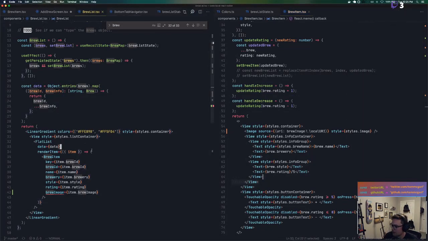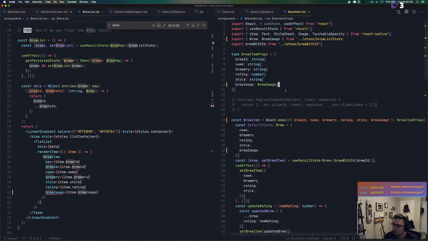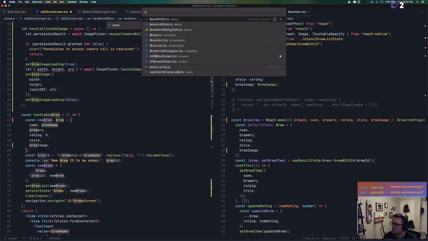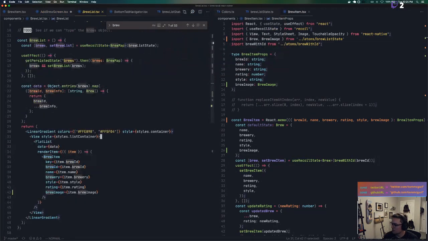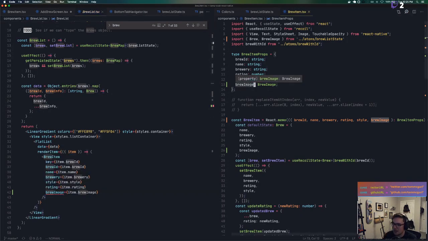So how do we clear out the form, you might ask? Also, if you notice here, our brew image is still complaining. I actually don't know why it's still complaining. It shouldn't be complaining anymore. I think if I just close this out, maybe. It really shouldn't complain. Yeah, oh, what is it? Let's see. This is what I was talking about. It's not assignable to type brew image because it could be undefined. We need to specify that it's optional. See what I'm saying?